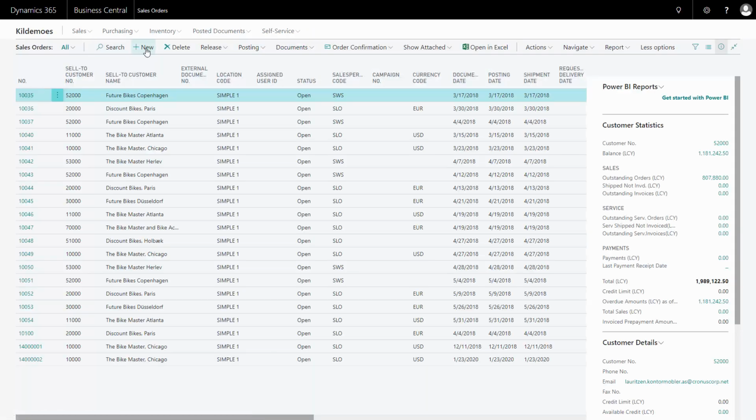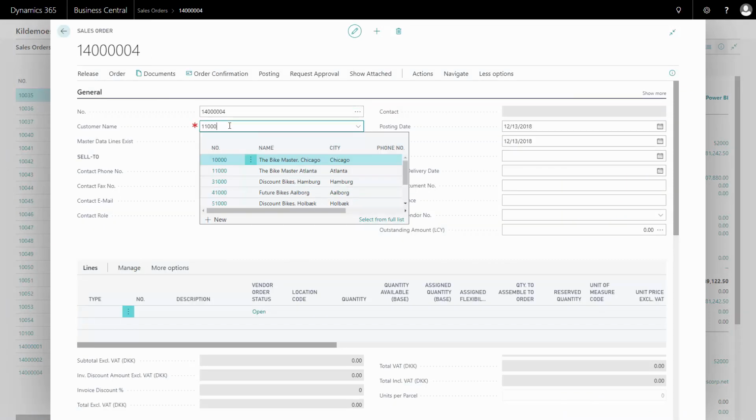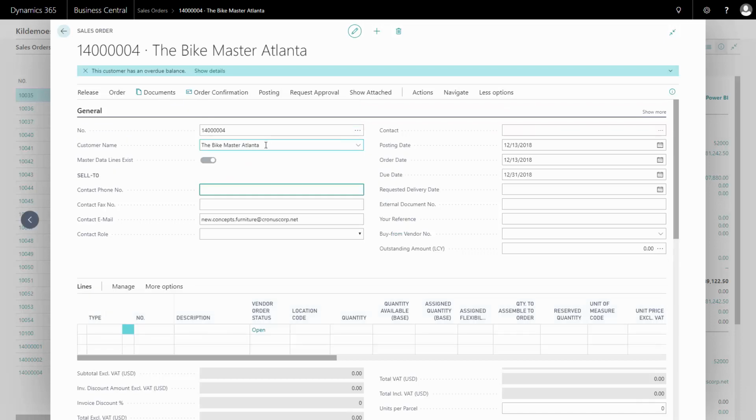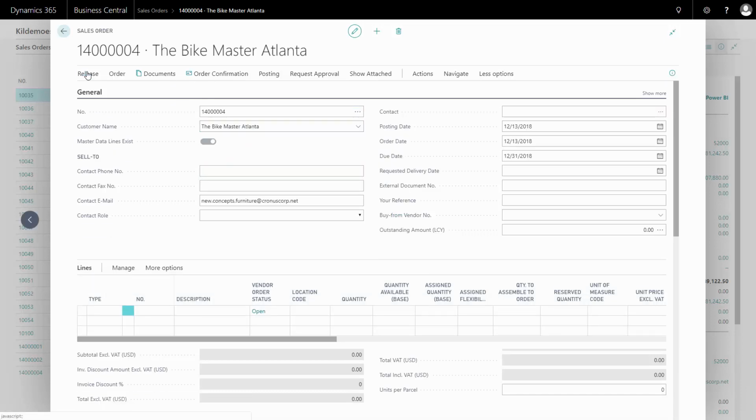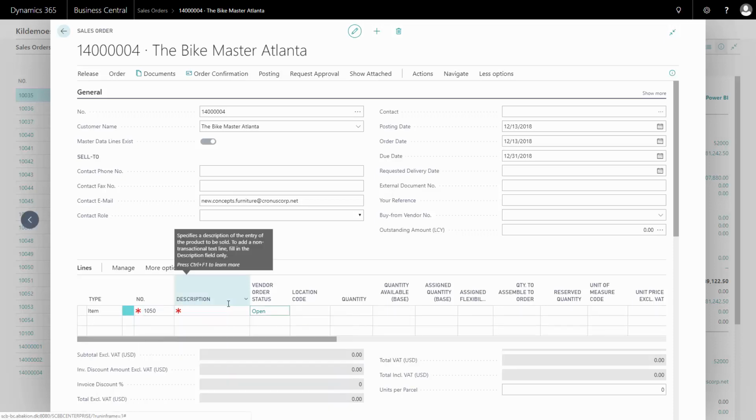So from the list, I will create a new sales order to the selected customer. So the customer was my bike master from Atlanta that I just entered, and the item number that I'd like to sell was item number 1050, like this. Now just by entering the lines manually like this, it would have transferred the master data setup depending on my setup in the header information. I'll just add some quantity here on my lines.